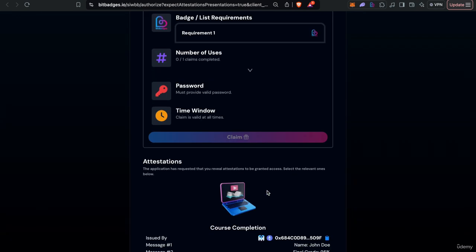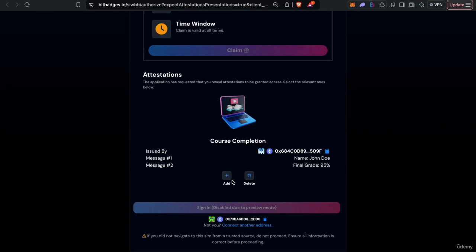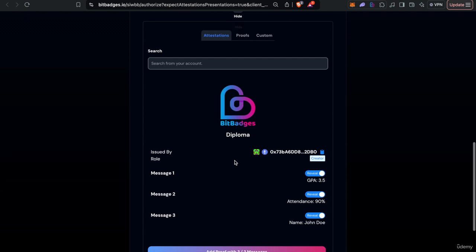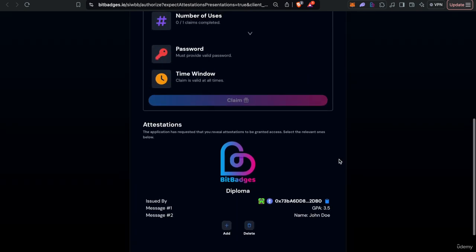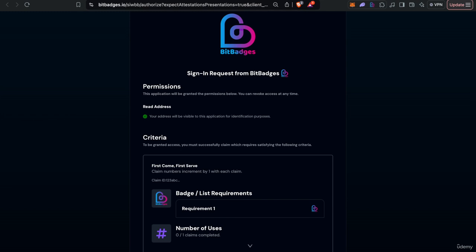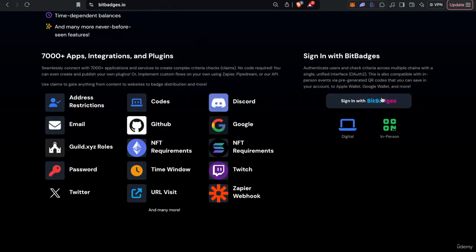You can also provide specific attestations and provide those to the authentication provider. And the cool thing with attestations is you can selectively reveal what you want to reveal to the authentication provider. So you can think of sign in with BitBadges as kind of like the sign in with Google equivalent.